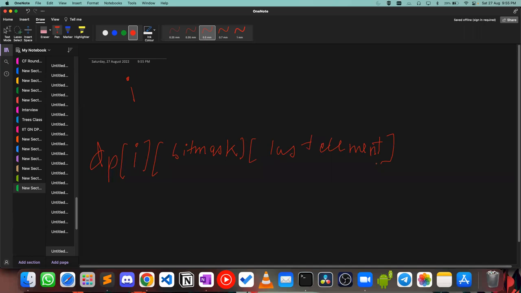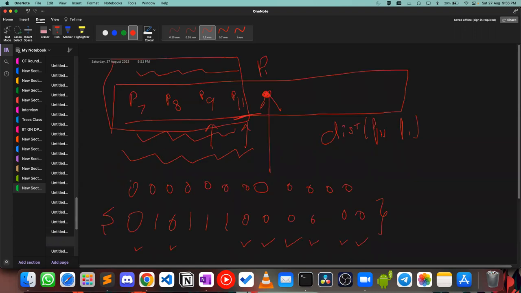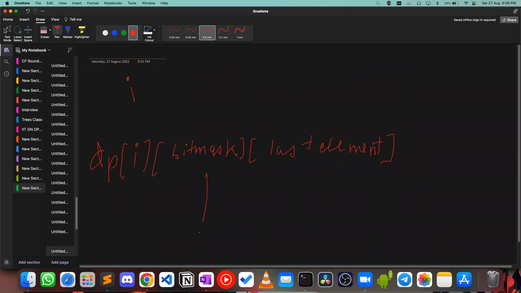I am standing on the ith element. I want to make a choice. Which element should I choose for the ith element? What is the information that I need to decide for that? I need to know what are the elements that have already been chosen before. That will be represented by this bitmask. Now, I also need the last element, because that is the element with which I will have to calculate the distance of the new point that I'm taking up. Is this DP state making sense?